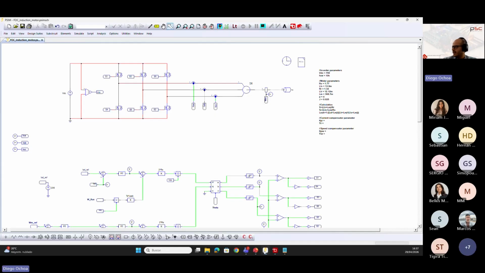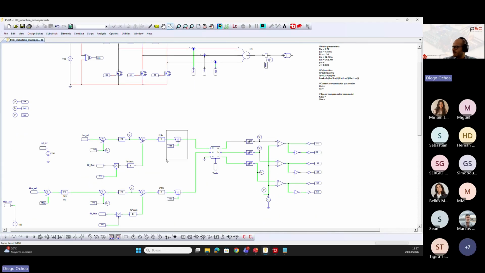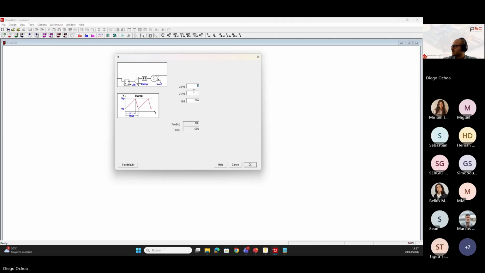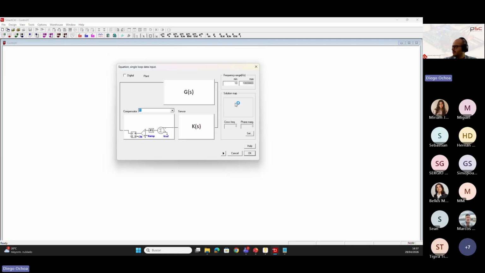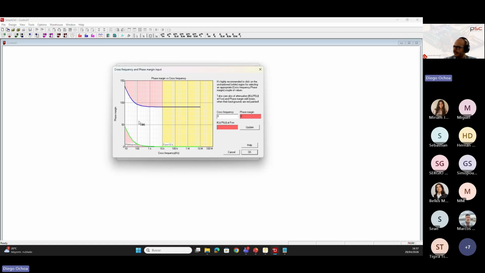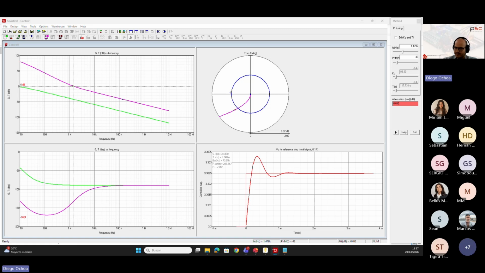So I consider a modulator gain equal to 1, remember, because I have to contemplate also here the gain of the modulator. So in that case, I select 1, 0, and also here 100 microseconds. Click on OK. And now I have to select one point in the solution maps. Remember, the solution maps represent the crossover frequency and the phase margin. And I want to select one point, for example, here. Click on OK, and that's it.